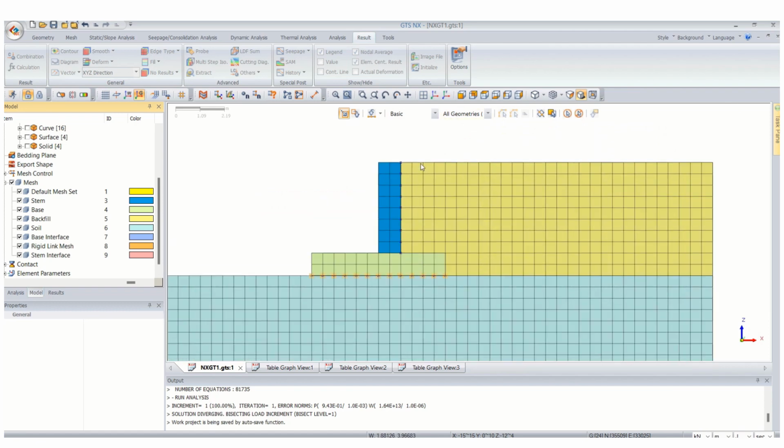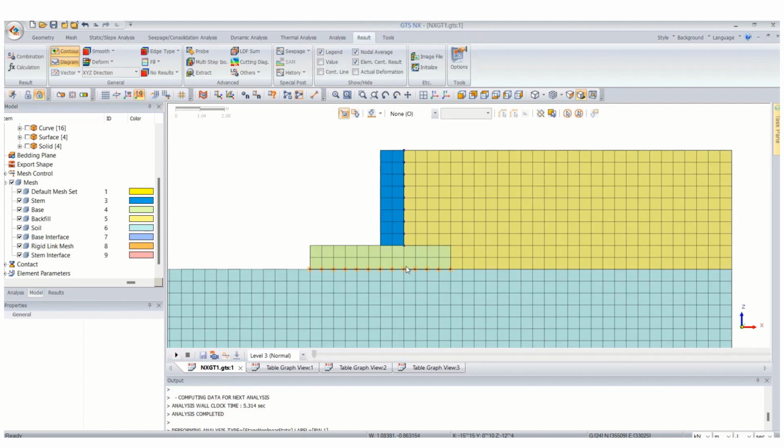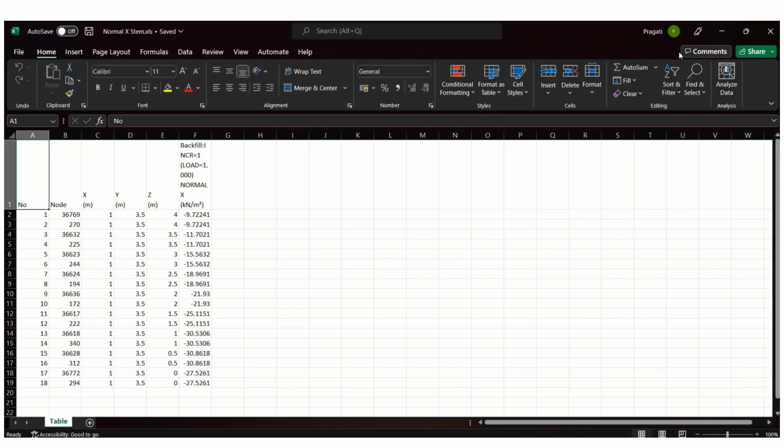for overturning, we will have resisting moments and driving moments. So let's say we are calculating all the moments with respect to this point. So we can calculate factor of safety against overturning by, we will know the resultant normal force acting on the wall by the normal X force on the stem interface, which we have seen just now, this one.